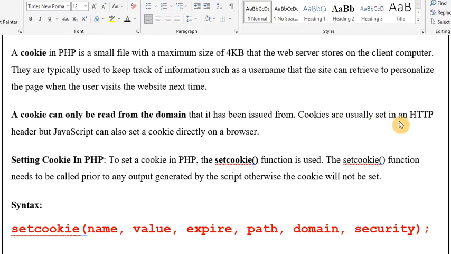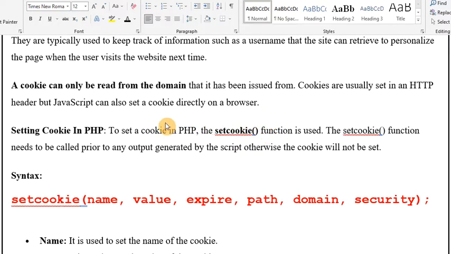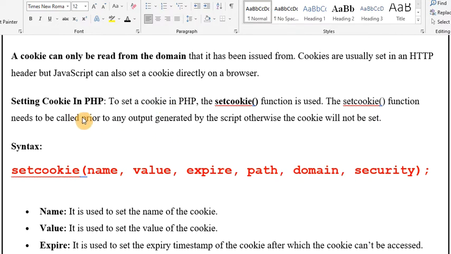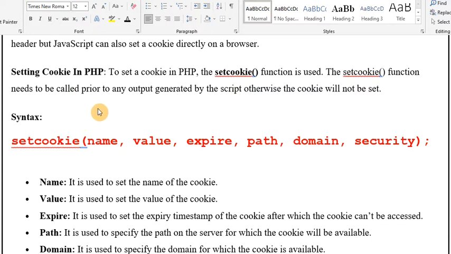Cookies are usually set in the HTTP header, but JavaScript can also set a cookie directly in a browser. With the help of HTTP, we can say that all the cookies are set in the header. With the help of JavaScript as well, we can create cookies, which we will check in the JavaScript series. But here in the PHP series, we are going to create these cookies with the help of PHP only. To create a cookie and to deal with the different aspects of cookies, we use this function here.